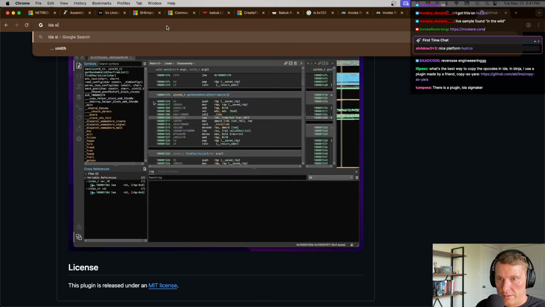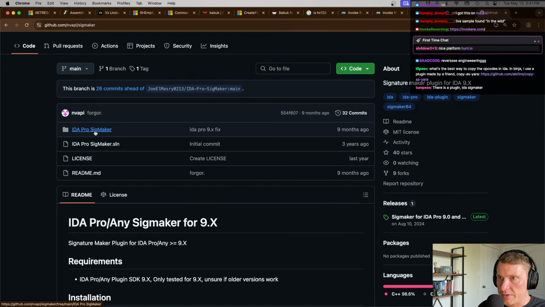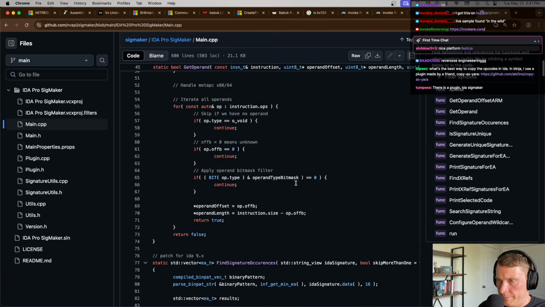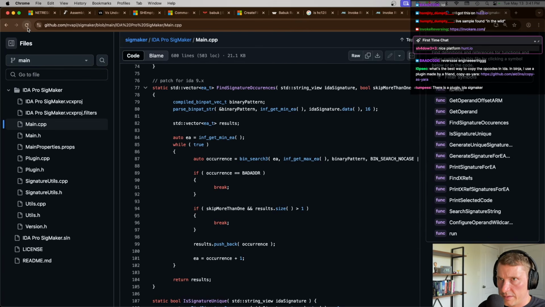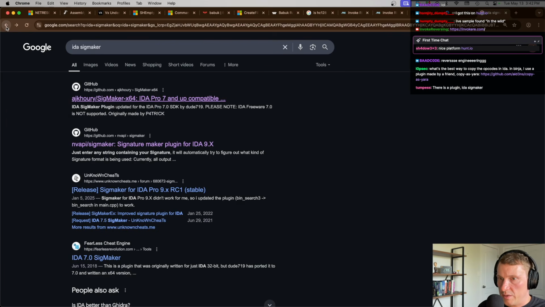So IDA SigMaker, looks like there's a couple. IDA 9 and up compatible. I'm curious what they're using for the... oh, this is C++, cool. Okay, I don't really want to compile this. Is the other one Python? No, these are both C++, okay. So maybe I'll get that set up in this IDA instance or on my Linux VM, because that'll be a lot better.